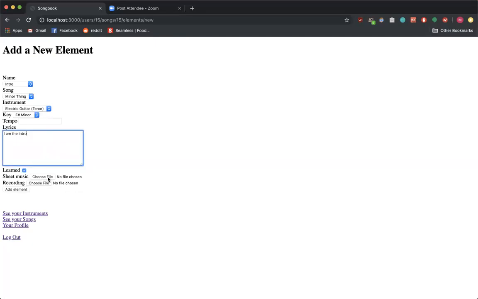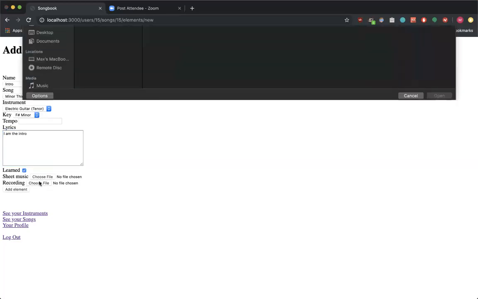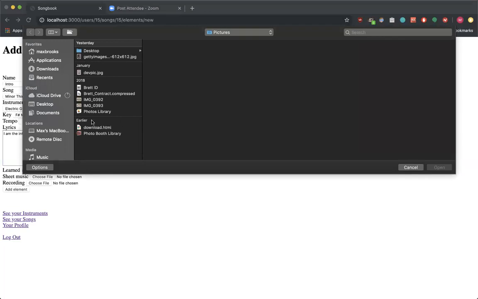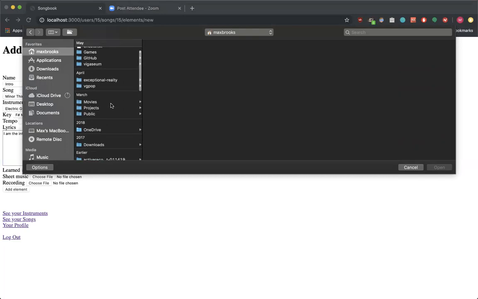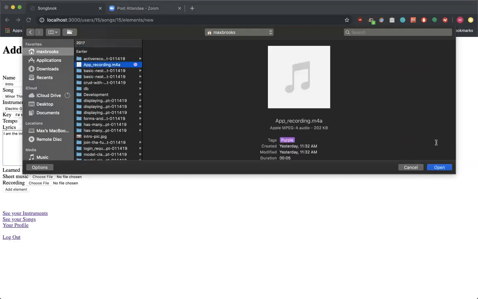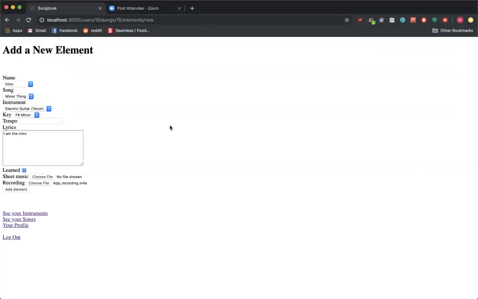And here, I actually let you upload an image of sheet music if you want to do that, or anything you've written for this song that you want to have a picture of. Or I also let you upload a recording of it. So let's look at that. I will do that to demonstrate. So here we go. I made a little recording for this project just to demonstrate how you would do it. All right, let's add the element.